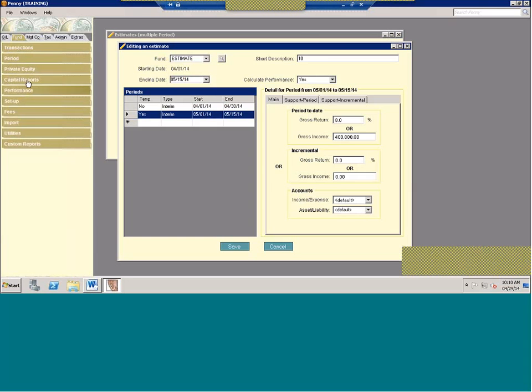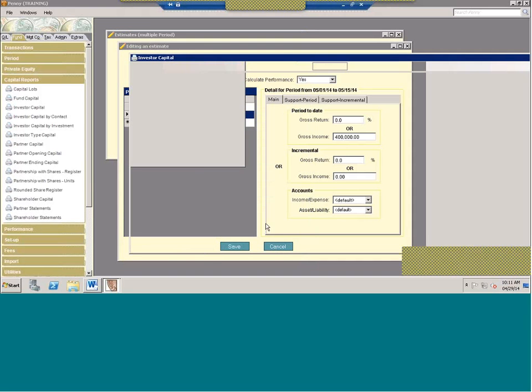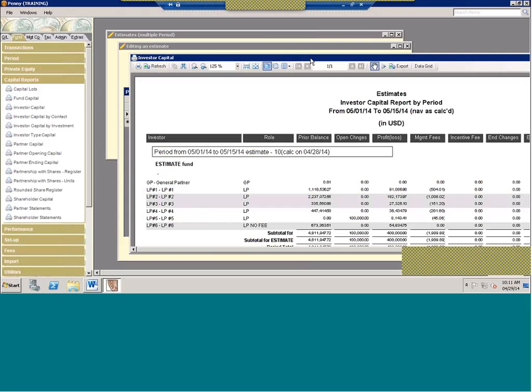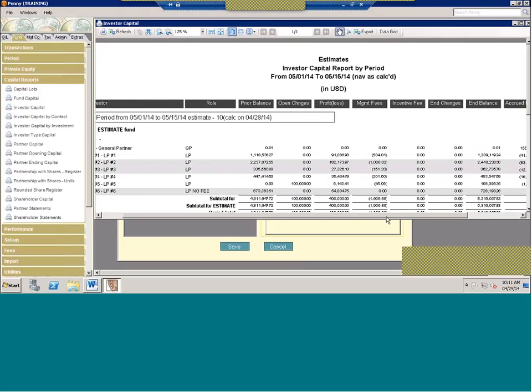So just to look at a report, if we look, for example, at the investor capital report, now 5/1 to 5/15. Now remember, we only have 4/1 processed for real. Yet now we can run a report for May, and here I have a contribution booked in, and it's going to take in any capital changes for May 1st and incorporate that into the estimate.